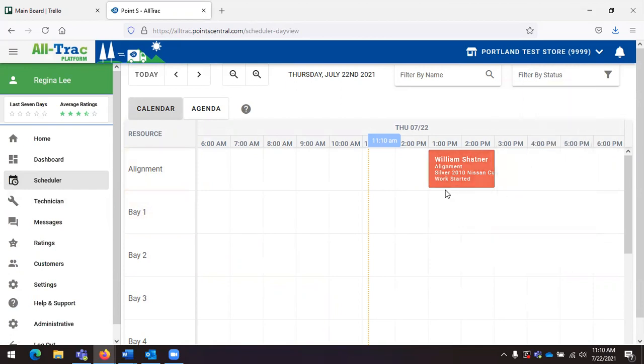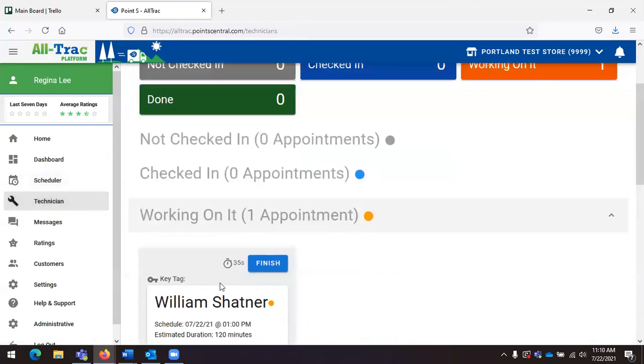Shatner, let me take a look at that for you. So it looks like they've started that work for you. They've had it up on the rack for about 35 seconds now. So you've still got about an hour to go. I didn't have to speak to a technician. I didn't have to step away from the desk. And if I'm on the phone, I didn't have to put my customer on hold to answer that question for them.